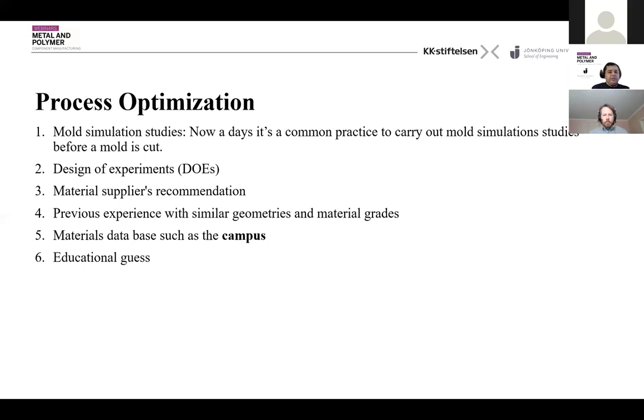Previous experience with similar geometries and material grades, especially if your injection molding process is a well documented process. You can go back and see when, where, and why some defects arise and how they can be fixed. The fifth option is to look at databases such as Campus for the issues related to the materials. And finally, you can make an educational guess.